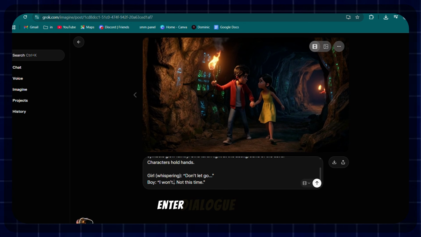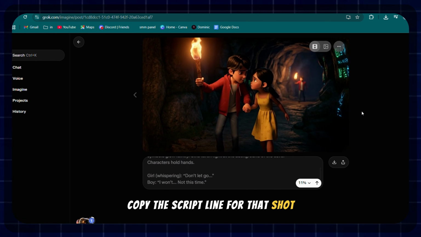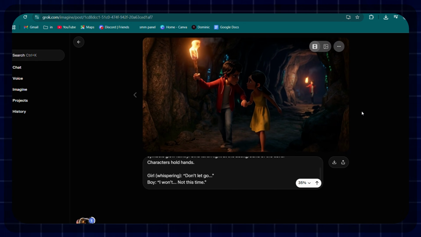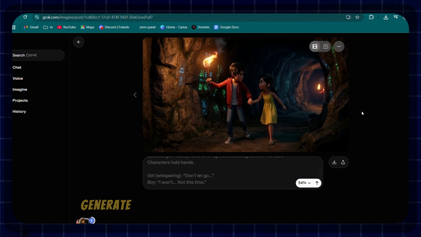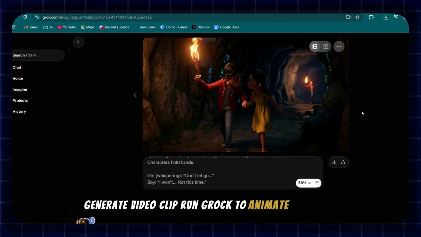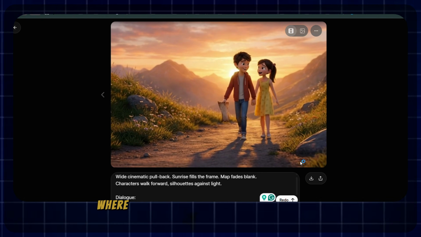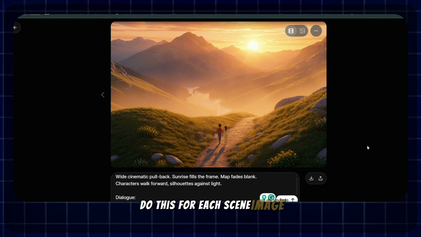Enter dialogue and action. Copy the script line for that shot. What the boy or girl is saying, or a narration. Grok will use this text to move the lips and gestures. Generate video clip. Run Grok to animate the image. It will create a short video clip, usually up to 1 minute, where the characters move and speak the line. Do this for each scene image.